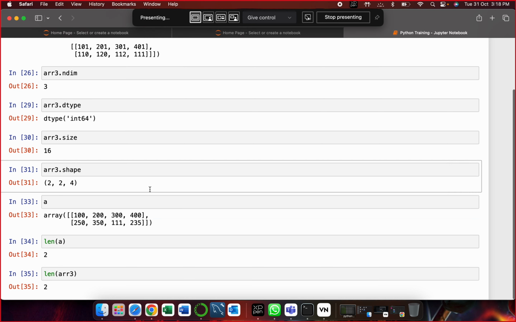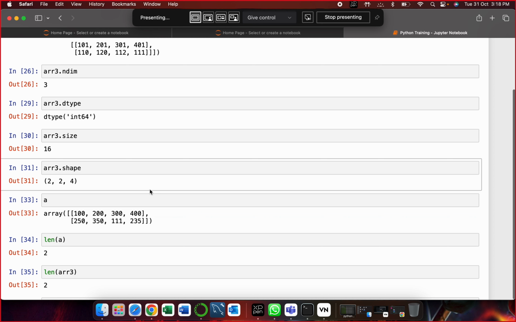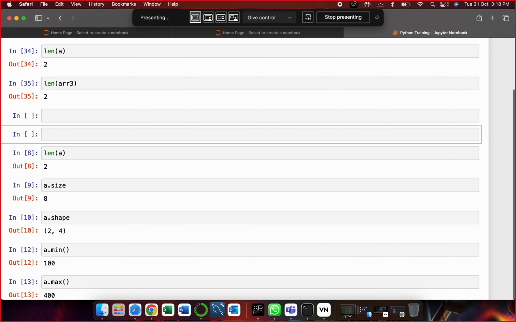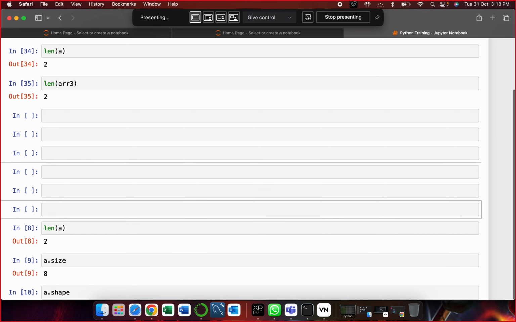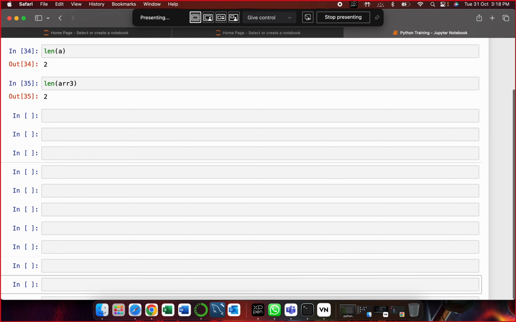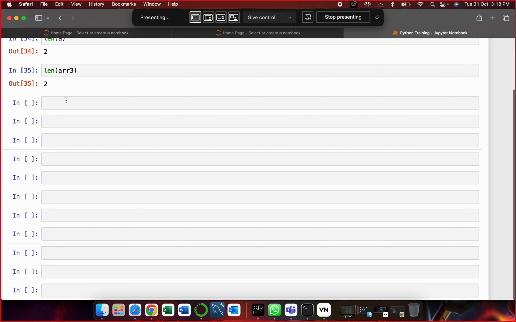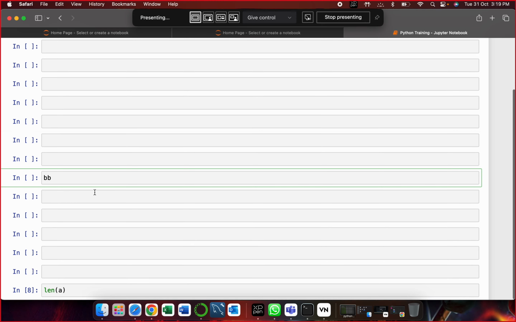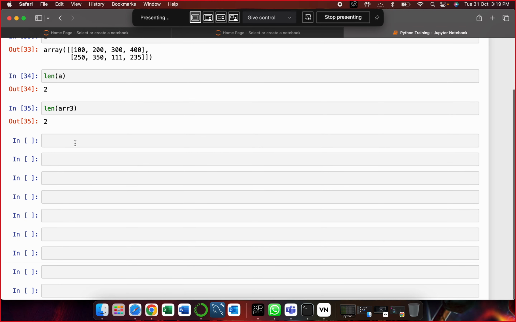Now, like we had aggregate functions in list, set, tuples, dictionaries, like min, max, all these things, we have the same functions in NumPy as well. How do we do that? This is something I was practicing to teach you guys so that we don't come into a hassle. So let's work it out now.